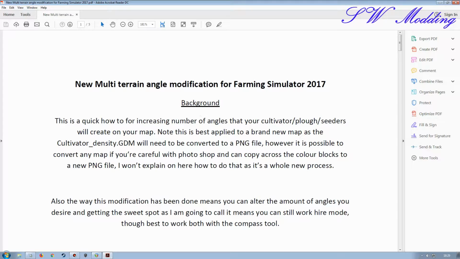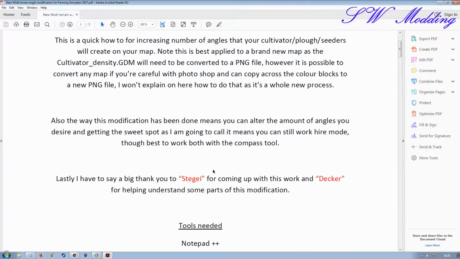I've got the PDF here on my desktop. As I say, this was put together by a guy called Peter. It's very well laid out and put together, so I'm going to basically go through this. It talks a little bit at the top about increasing the number of angles for cultivators, ploughs, seeders, and what you need to do with the cultivator density GDM and things like that.